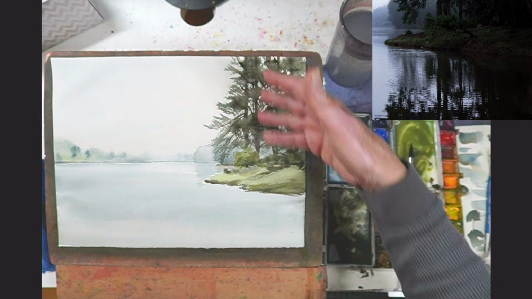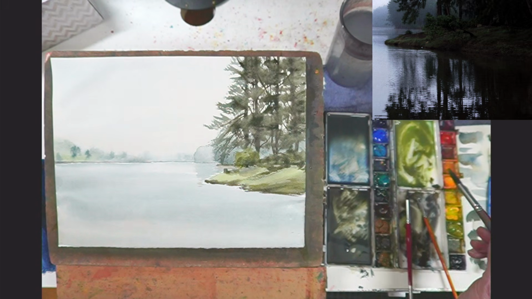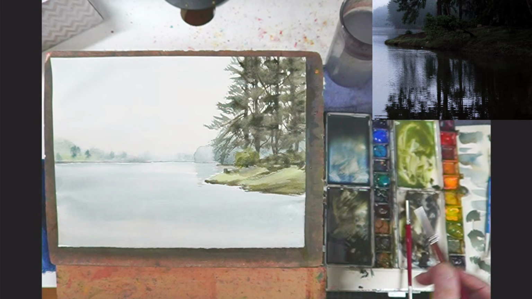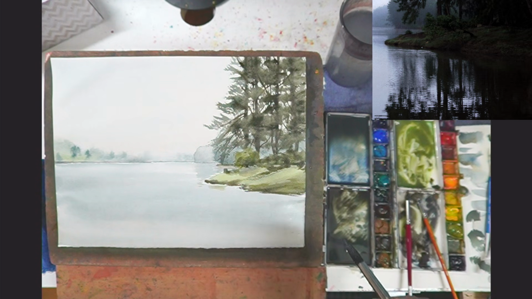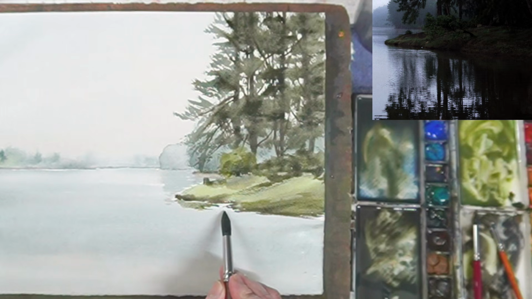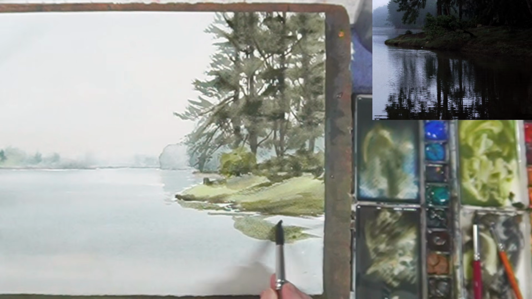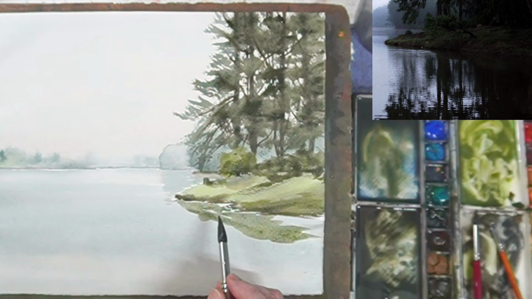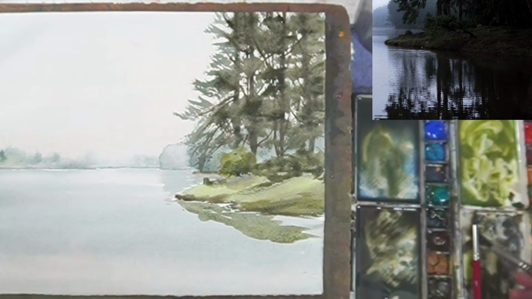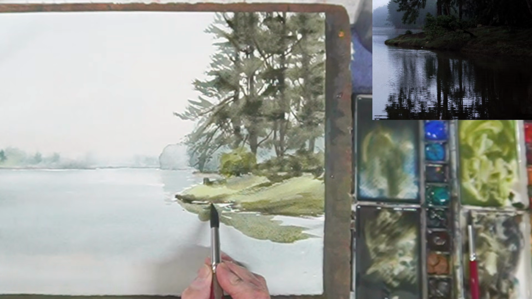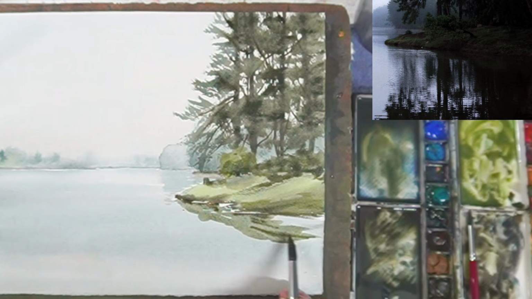Okay, so now we paint these reflections. We've got a little bit of this green, and again, reflections are going to be duller. So the first thing you're going to get is reflections of the bank there.